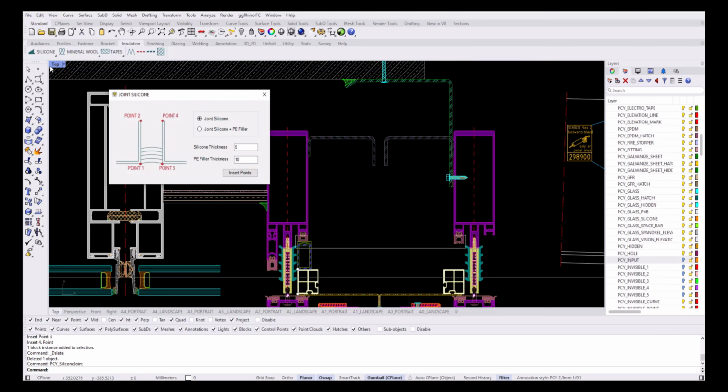Joint silicone. Use this command to draw silicone for joints. If you only want to draw the silicone, click the upper button. If you want to add polyethylene backing behind it, click the lower button. Enter the thickness of the silicone and polyethylene backing.